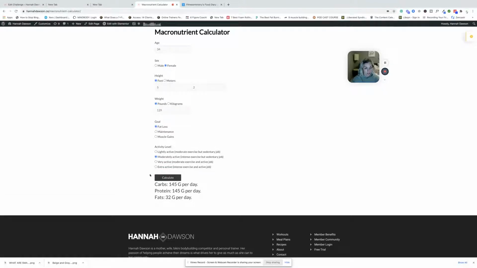Okay, so now we're going to calculate it. And now it's telling me my macros for the whole day. It's saying that I need 145 grams of carbs during the day, 145 grams of protein, and 32 grams of fat. They're basing this off of my goal, and they're bringing me to probably a 500 calorie deficit. We can go over that after, but because I picked fat loss, I'm in a deficit. So that's below my maintenance. These two here will change. If your goal is gaining muscle, pick that one. If your goal is just to maintain, but you want to track your food, pick maintenance.